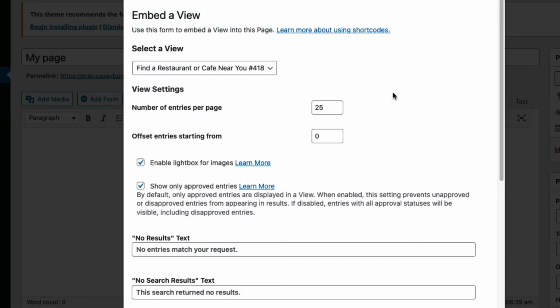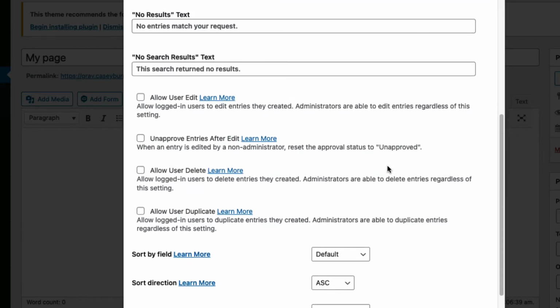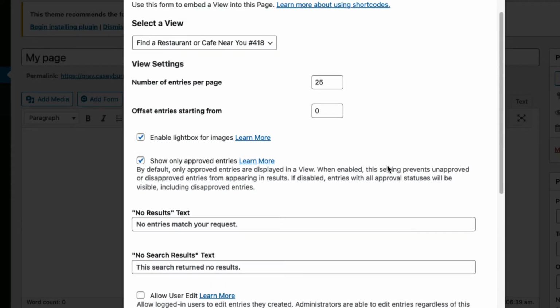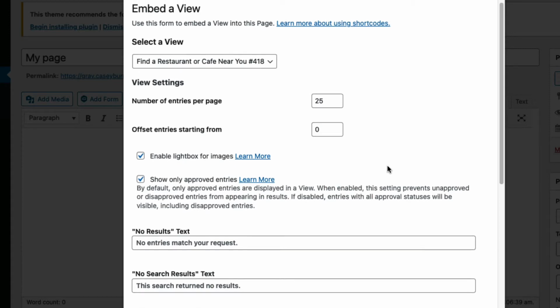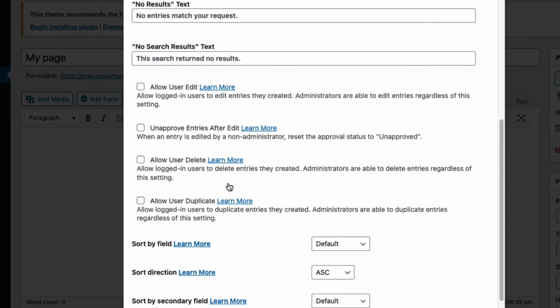Okay, so as you can see, after selecting a view, there's a whole bunch more settings that appear here. And all of these settings are the same as you'll find in the view settings, which we covered in the previous lesson. So you've probably already configured these, but if you want to override the settings that you configured in the view settings, you can configure them here, and the settings that you choose here will apply to the view that you're embedding on this page only. So, for example, let's change a couple of these settings here.